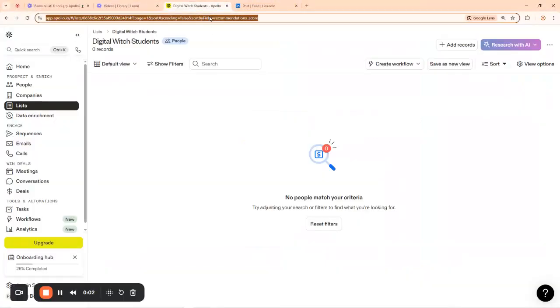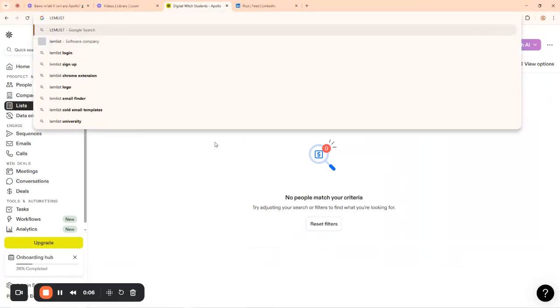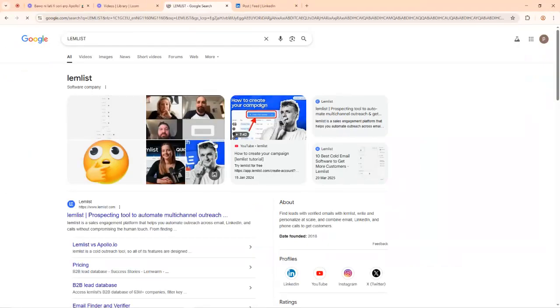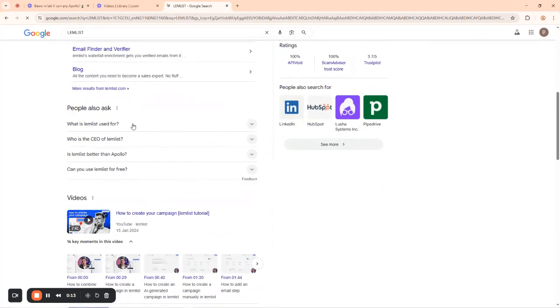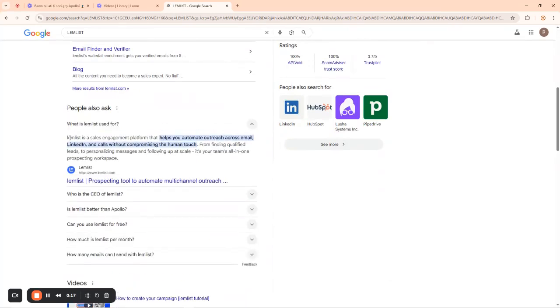So, first of all, before we start our journey on Lemlist, let us understand what Lemlist is for, because some of you don't know the difference between the two of them. So let's see what Lemlist is used for. It is a sales engagement platform that helps you automate outreach across email, LinkedIn, and calls without compromising the human touch.